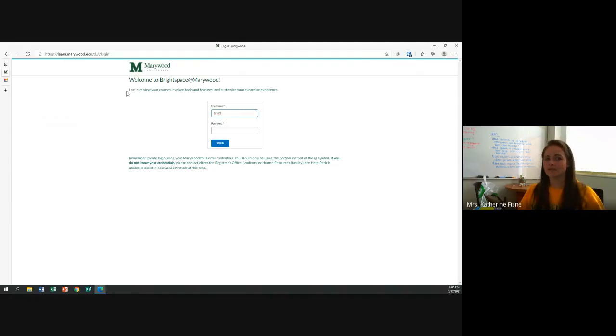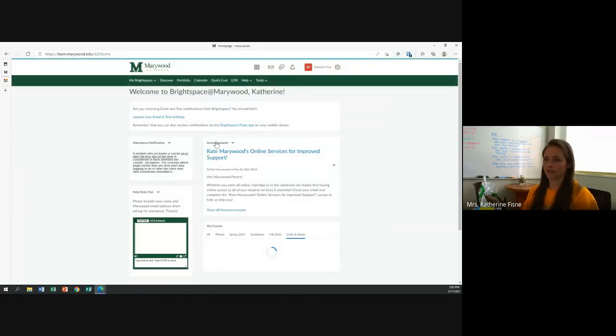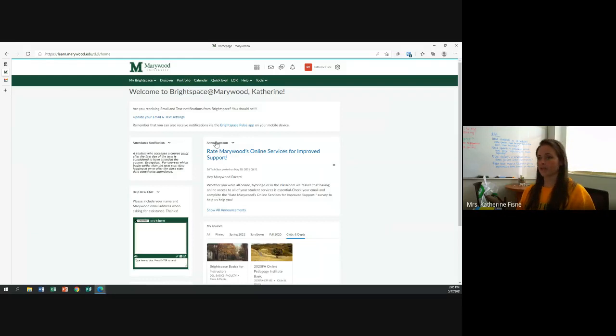But it will take you to the login page. All right, and it's the same credentials as Moodle and the Marywood U portal. All right, so let's go ahead and log in. Today we're going to go over the home page, including a mini bar, nav bar, and kind of the course anatomy setup, personalizing your own notifications, and making course announcements. So those are our goals for today.